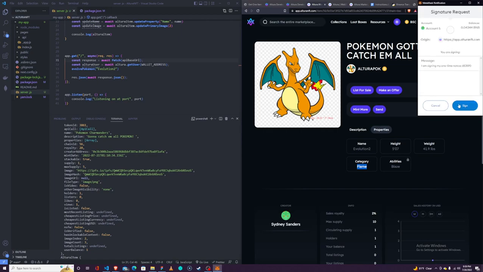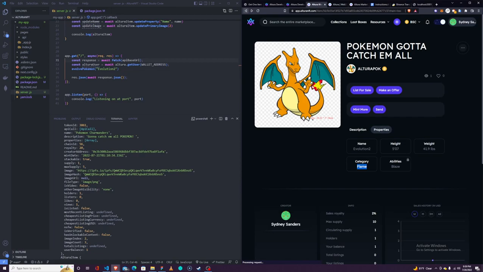But this does keep happening. I don't know why it does that. So my joint crashes. Well, that is how you create your smart NFT.